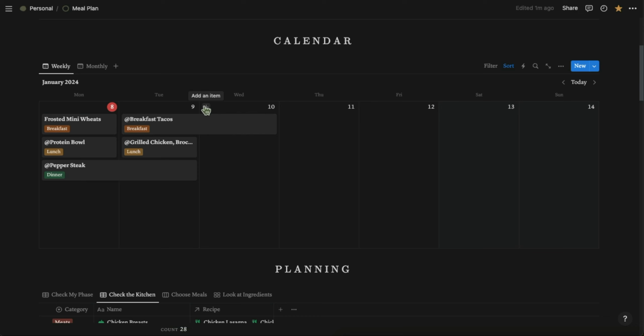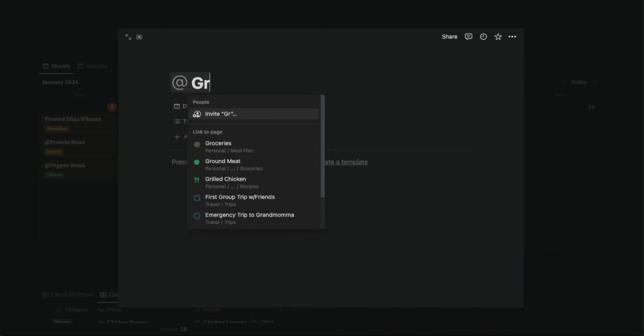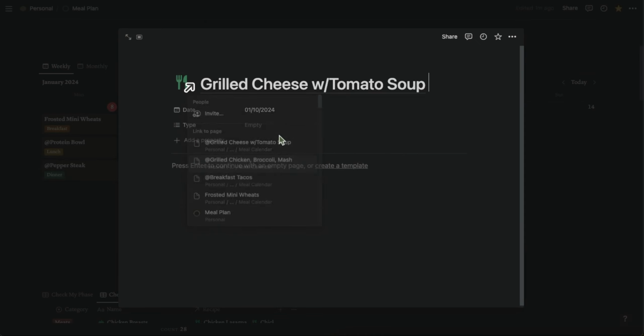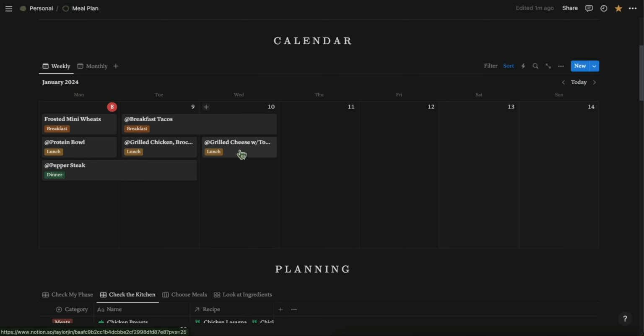So we'll do Wednesday next, and I'm going to make some grilled cheese with tomato soup for lunch. And this is top of mind for me because I use a vegan cheese. I only have a week to use it before it goes bad, so that is a priority for me to go ahead and eat it.